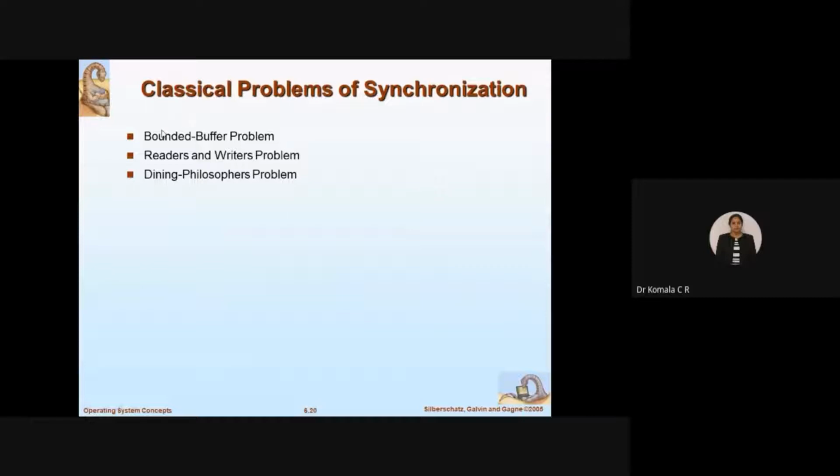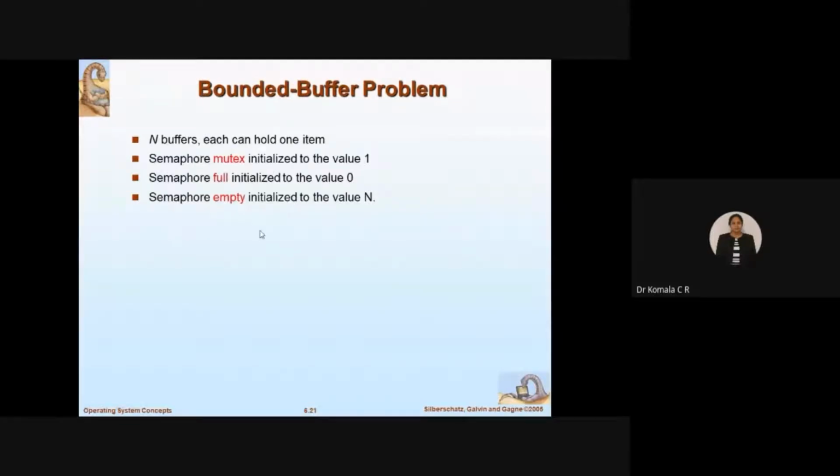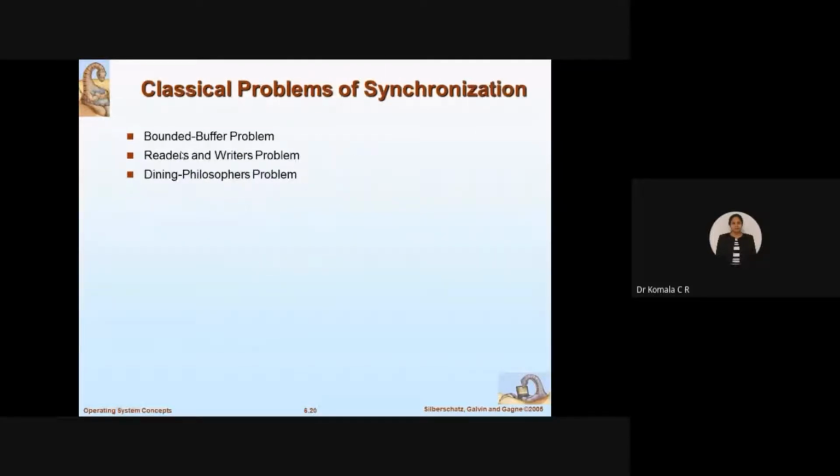These are the problems which we come across. Classical problems of synchronization arise when we have more than one process in a queue that want to use the same kind of resources. What are those? Bounded buffer problem, readers and writers problem, and dining philosophers problem. Most common problems, right? These three topics we'll be discussing in today's session.